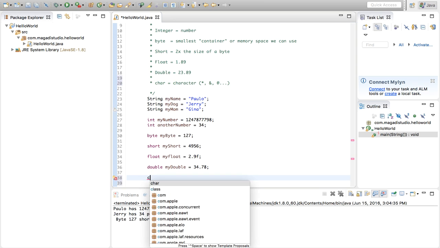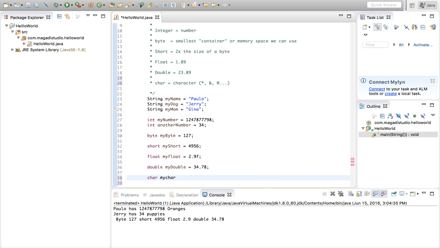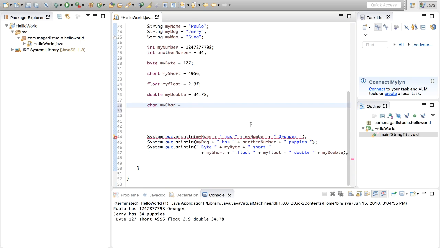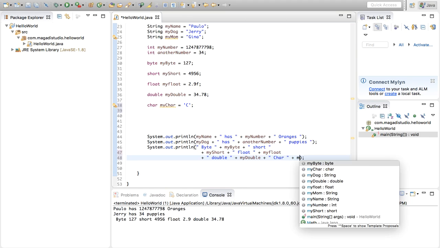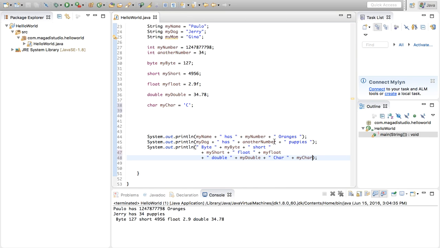Okay, so we say char, there it is, my char, give more space, is equal to, we then put in single quote C, for instance. So we're saying this C character is now held in my char variable, which is of type char, character. And now what we can do right here, say char, say my char, there we go. Save, let's run, and we should see C there.